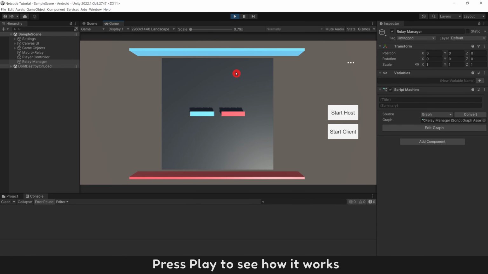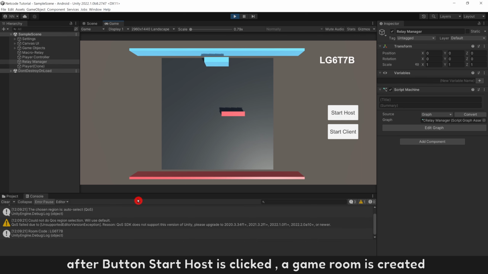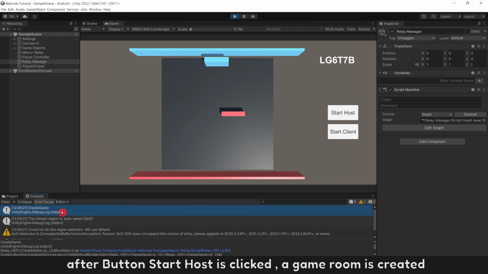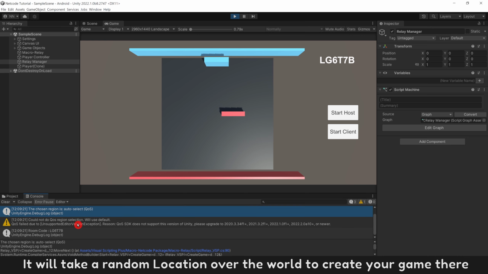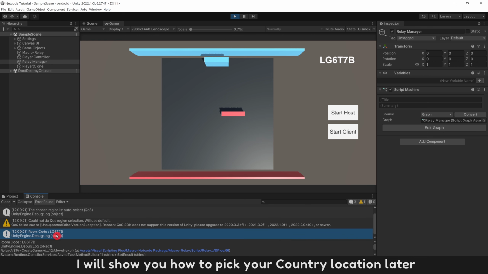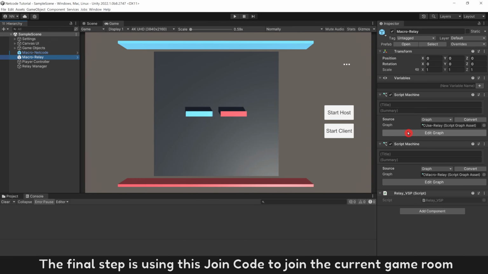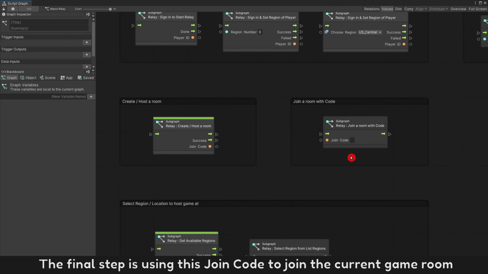Press play to see how it works. After button Start Host is clicked, a game room is created. It will take a random location over the world to create your game there. I will show you how to pick your country location later. A join code is created and displayed on our screen too. The final step is using this join code to join the current game room.